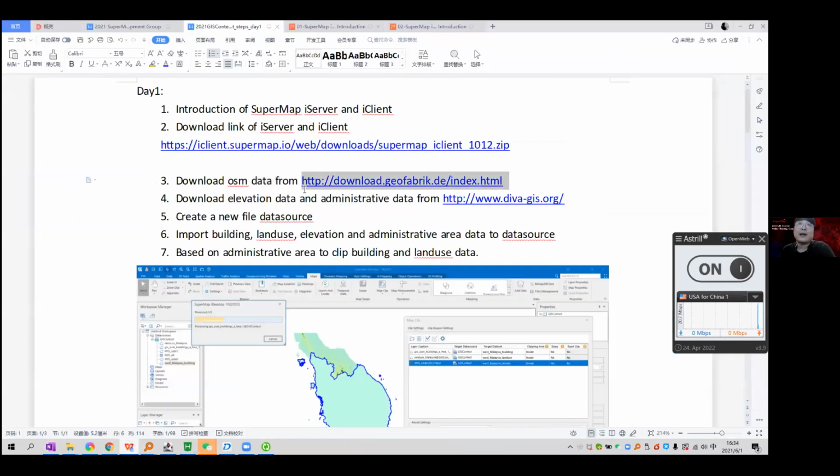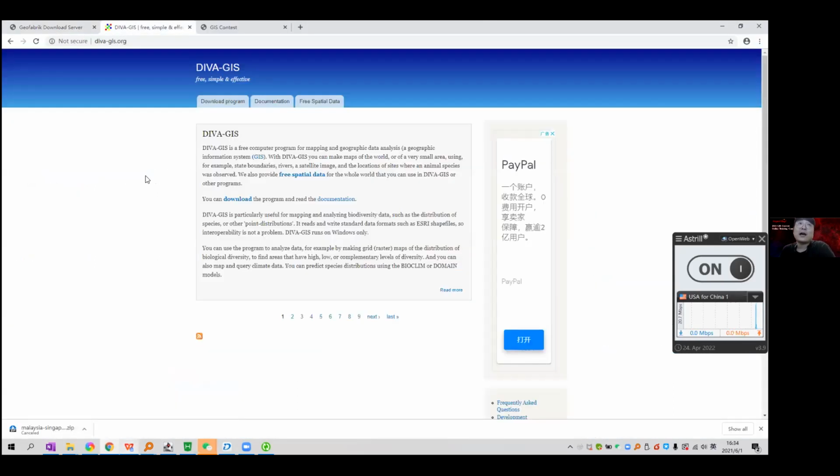Okay, so the first data we need is the OpenStreetMap data downloaded from the Geofabrik website, and I already put the download here. And the second one is we need to download the administrative and elevation data from DIVA-GIS.